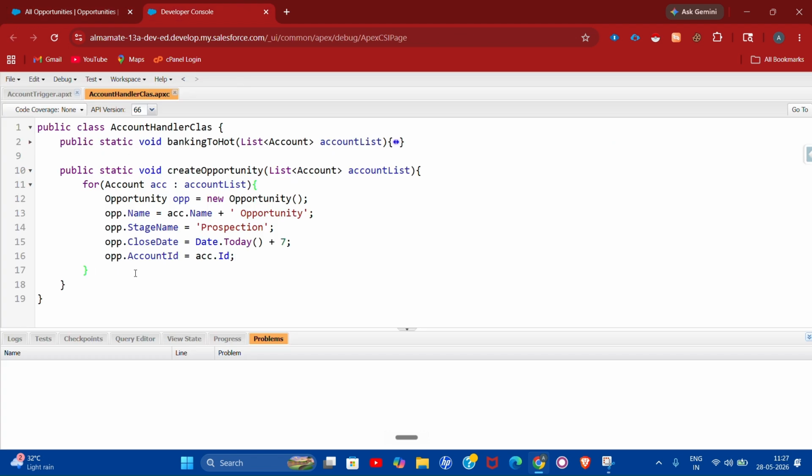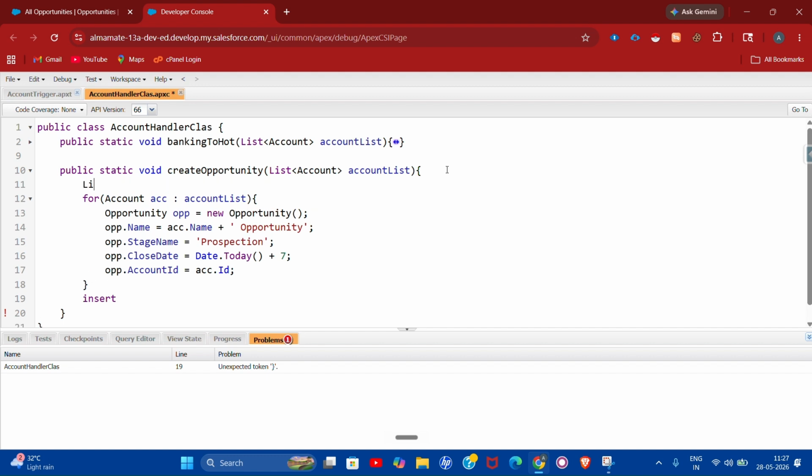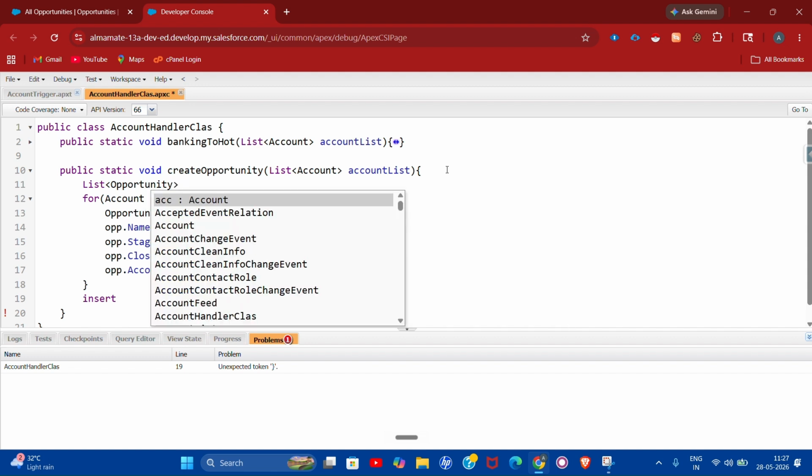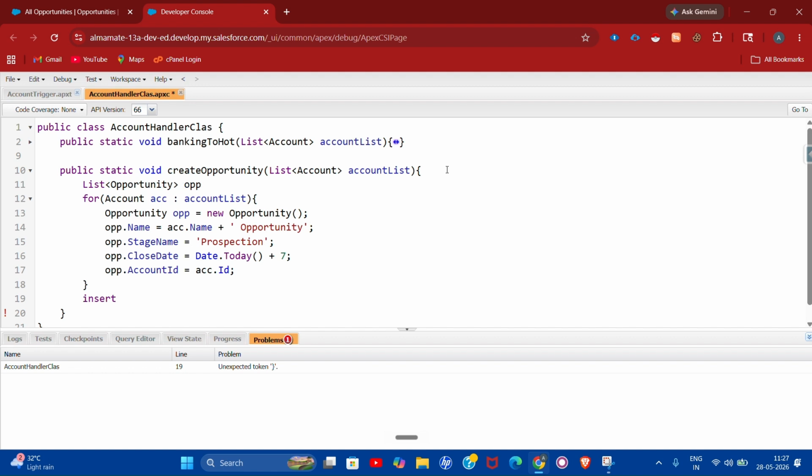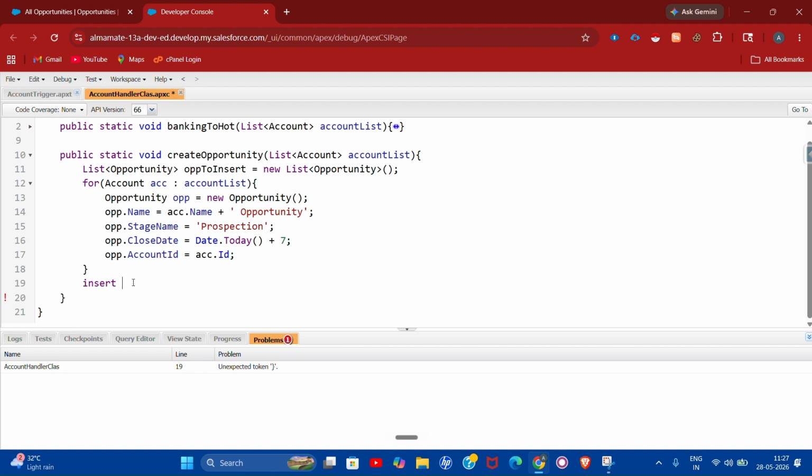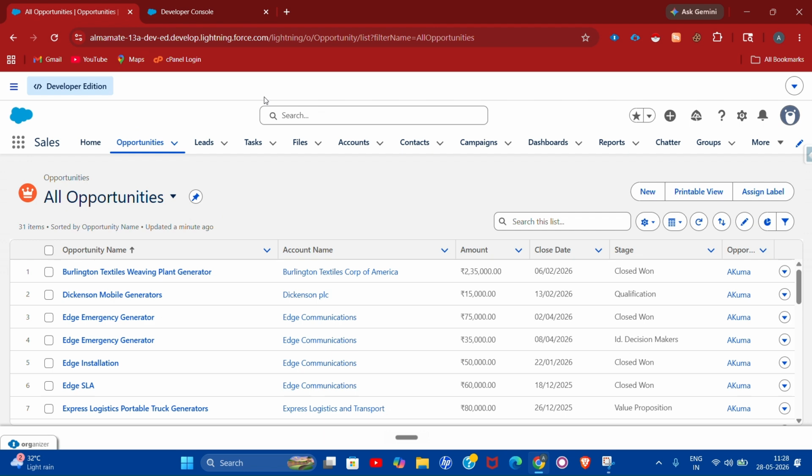So we have missed an important line, which is the DML statement, so we have to insert also. What will we insert? We have to create a list first. We will create a list of opportunity, optToInsert, equal to new list of opportunity. Now we will add the opportunity we have created to the list, and now we will insert the list. Now let's save it. So now our trigger will work.